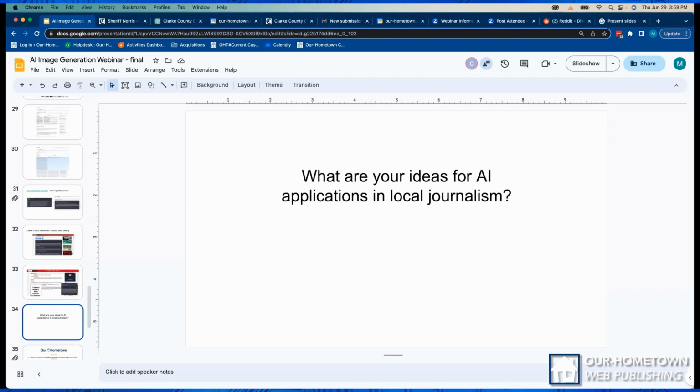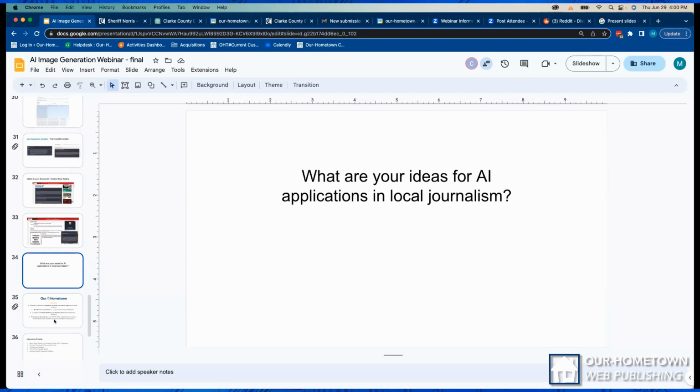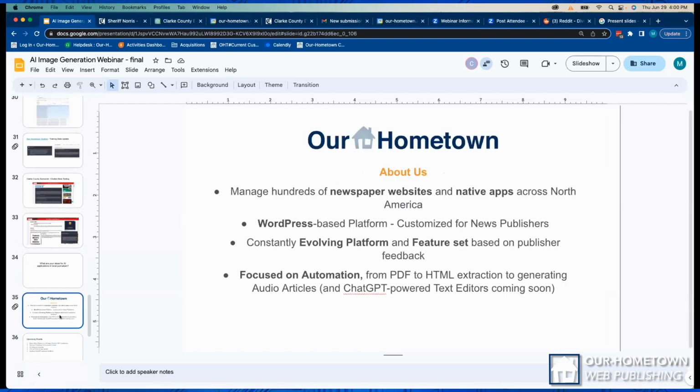Just wanted to open it up to the group. Any other ideas for AI applications, either with text-based content with like ChatGPT, text generation, or image generation, or video? Would be interested in how you think your paper could use these things.